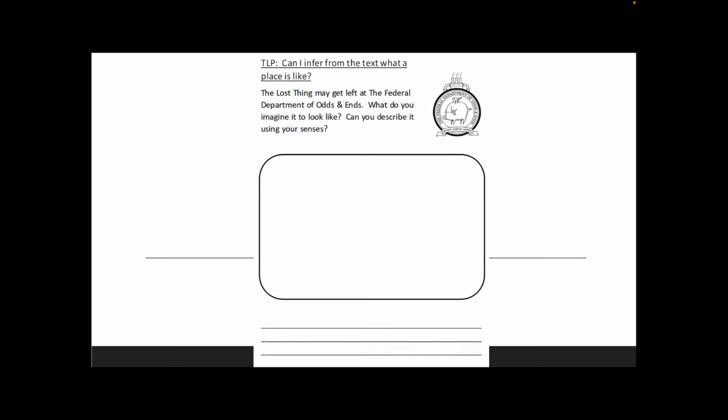So what I would like you to do is have a go at designing your own place where you would not want to leave a lost thing. I want you to think about how you imagine it to look. I've got this bit of paper. If you were in school, you would be doing it here, but just do it on a blank piece of paper. That's absolutely fine. Next, you will see me having a go at drawing my own. And also, I would like you to describe what the place where you would not want to leave your lost thing looks like, using your senses.